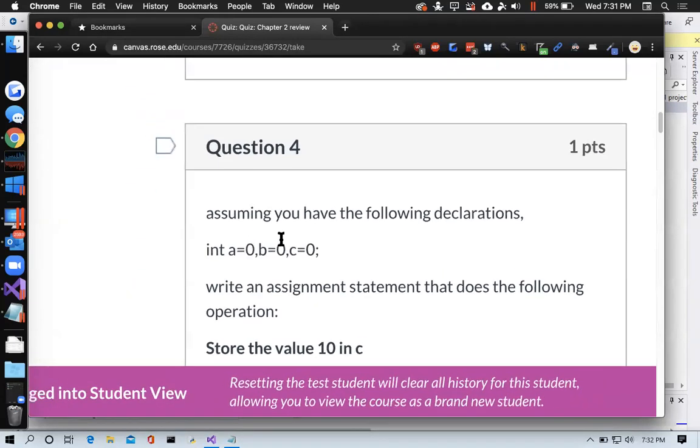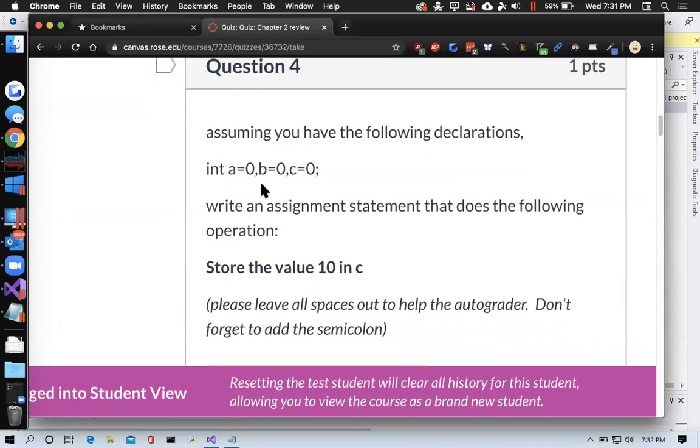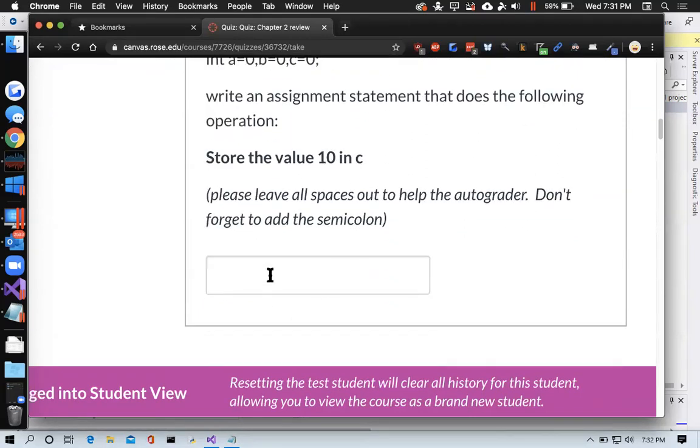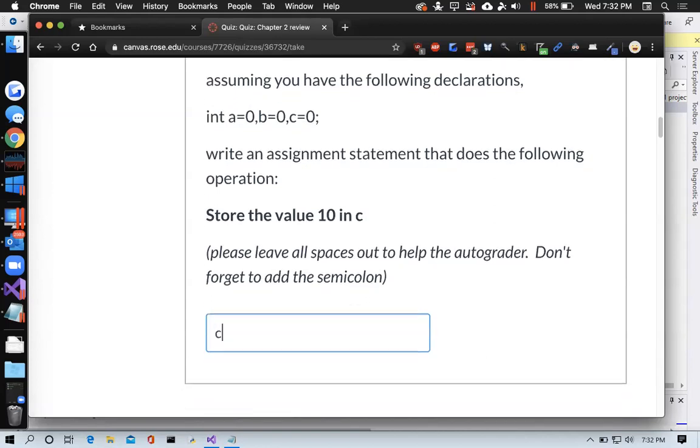Suppose you have the following declarations. A equals 0, B equals 0, C is equal to 0. Write an assignment that does the following. Store the value 10 in C. Now, since the variable is already declared, we don't have to declare it ourselves. So you don't have to guess whether you're supposed to type int or double or whatever. It's already declared. So I'm going to say C is equal to 10.